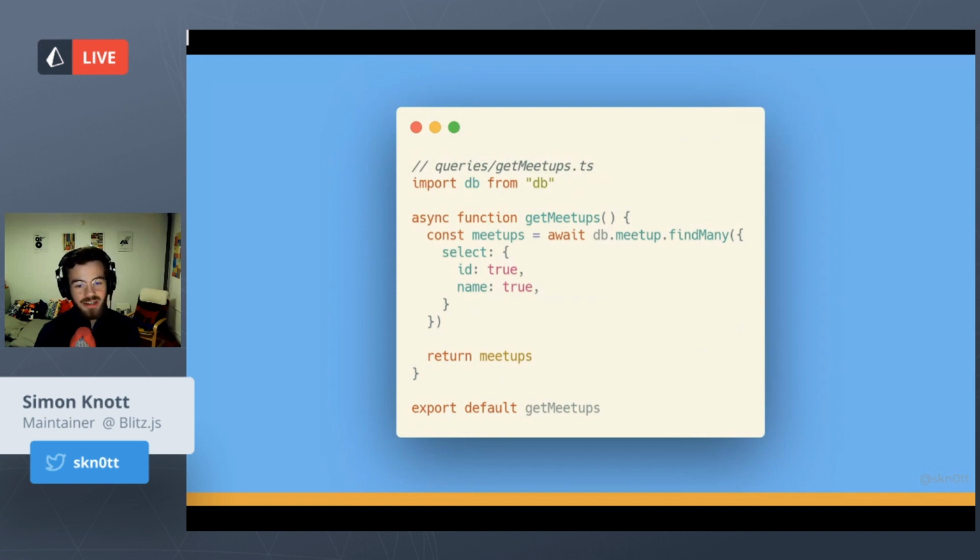And actually, that import db from db that you see there, db is just an alias in Blitz. It's the default alias in Blitz.js for a Prisma client. So we're going to take a look at Prisma, who you may know because they're the organizers of this meetup. We're going to take a look at that later.